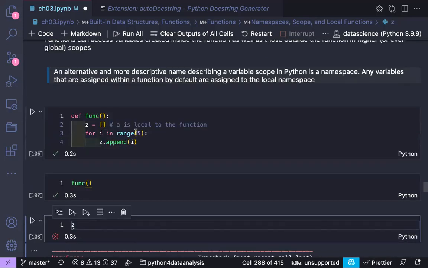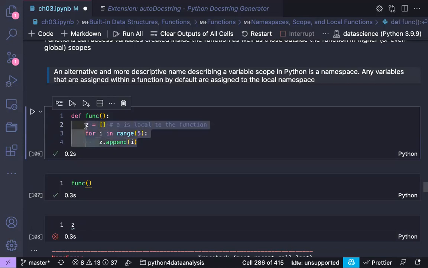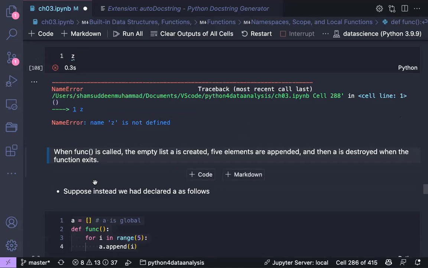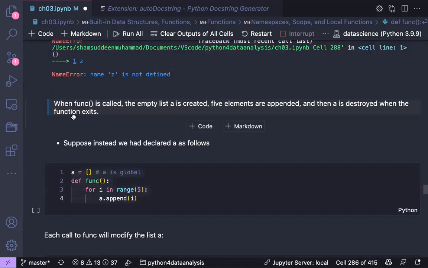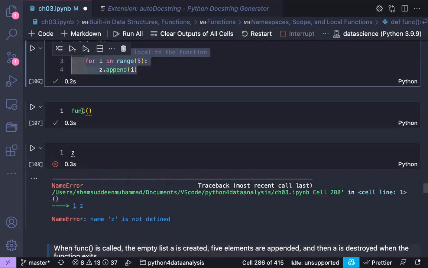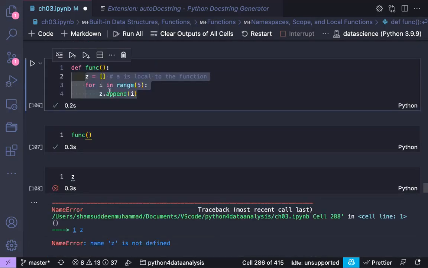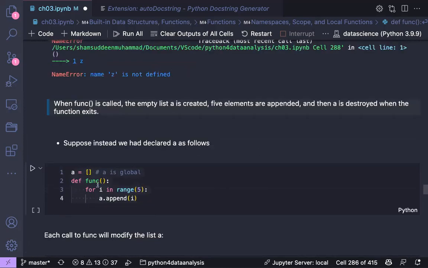So this means that any variable you use inside a function, you cannot access it outside the function. Let me show a different implementation. When the function is called, the empty list is created, 5 elements are appended, and then it's destroyed. So when the function is called, 5 elements are created, but once the function ends, the variable Z is destroyed. It does not contain anything. We don't have it. But let me show another implementation.